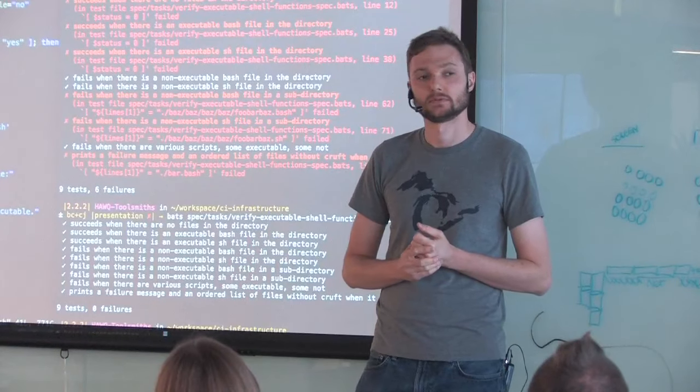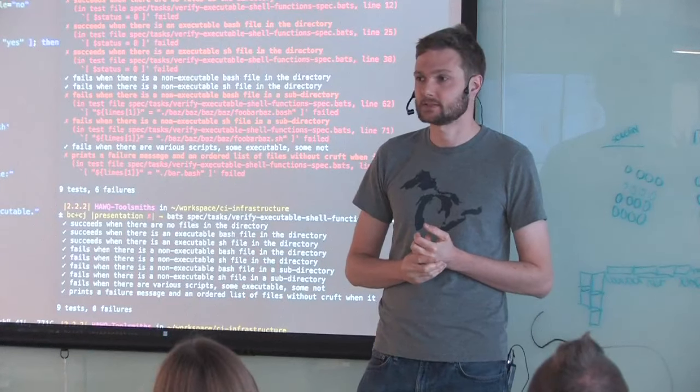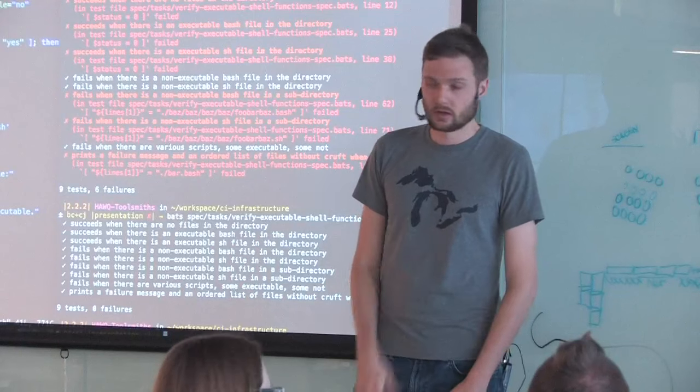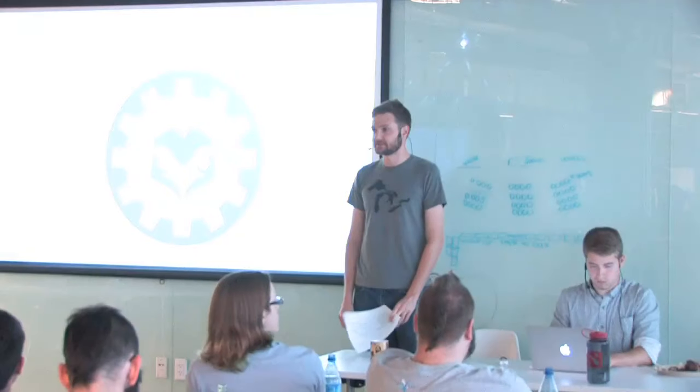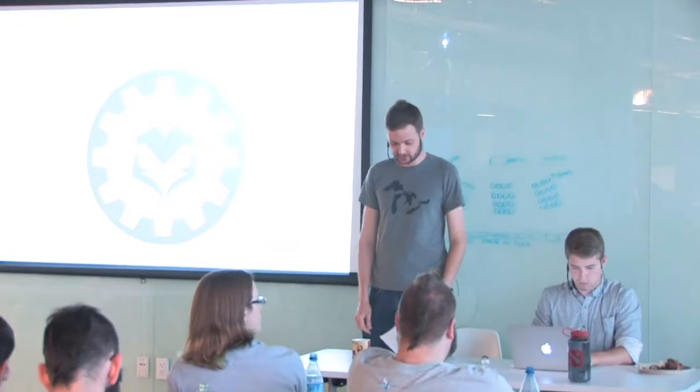Other questions about bats? Cool. So let's move on to using Packer templates for Docker images and how that leads to us shellchecking them.